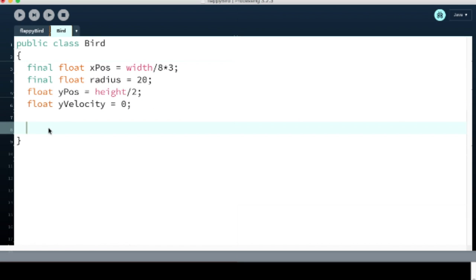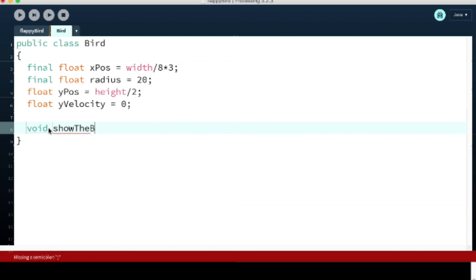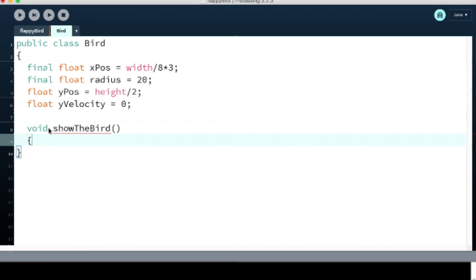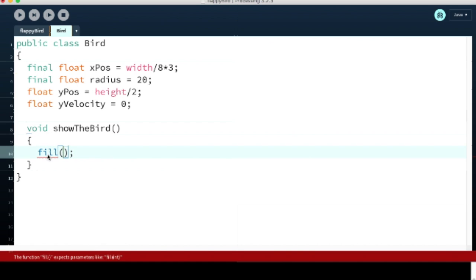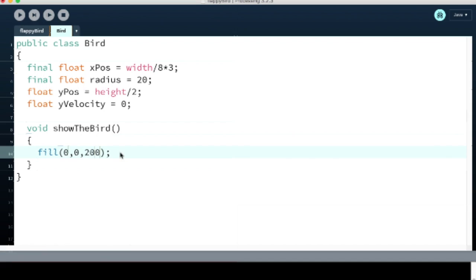And now we need to write what our bird is going to do. First of all, our bird is going to show itself. So let's write the function show the bird. Bird is a bird. Okay, so in this function, first of all, we're going to color our bird for it not to be boring. I think we're going to color it in blue.